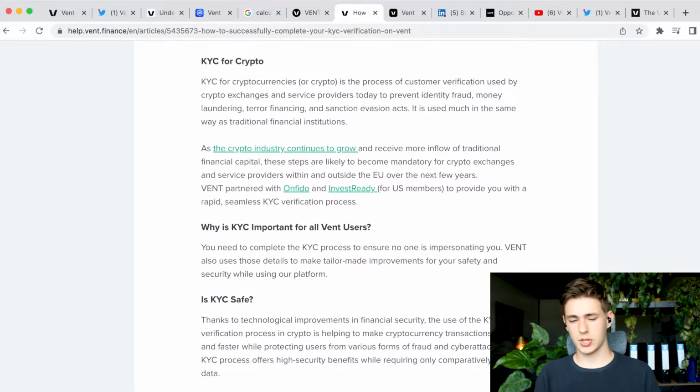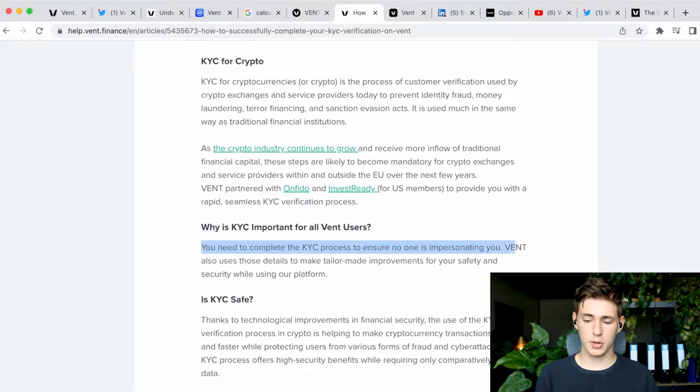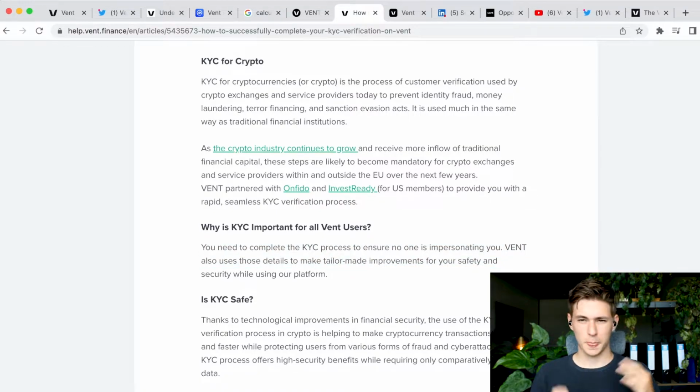What I am interested in is why KYC is important for Vent and why they make their users do this. They say you need to complete the KYC process to ensure no one is impersonating you. Vent also uses those details to make tailor-made improvements for your safety and security while using our platform. In short, if you don't have a KYC, you are exposed to fraud and impersonation, and it exposes basically your wallet and you as a person.